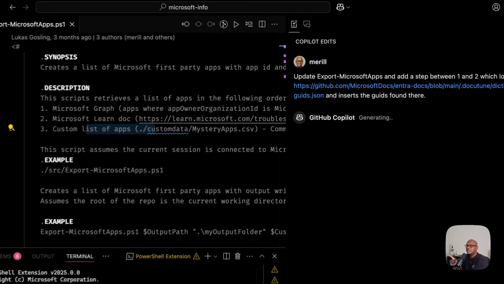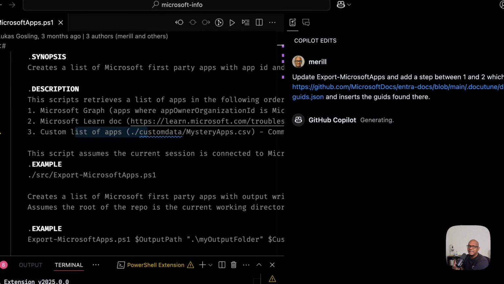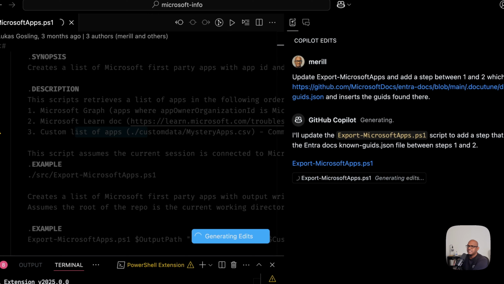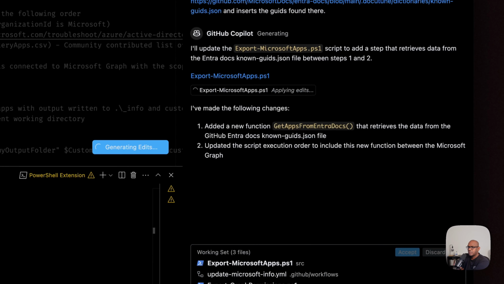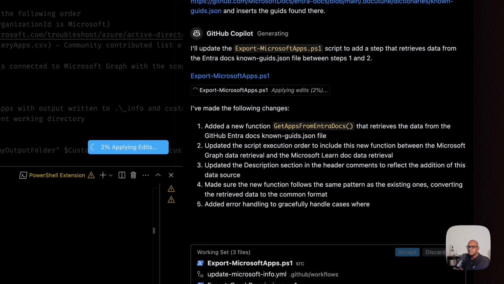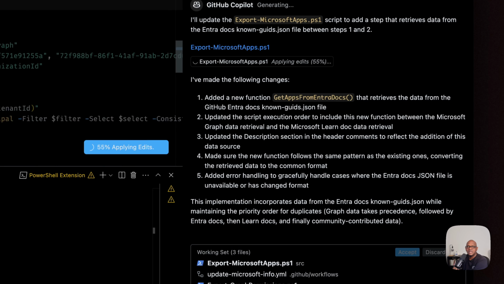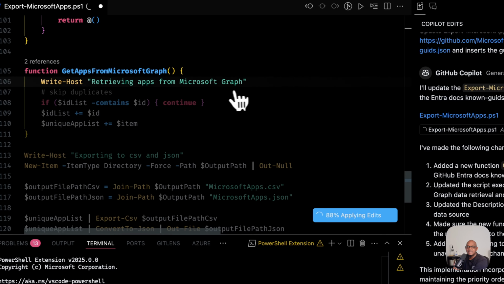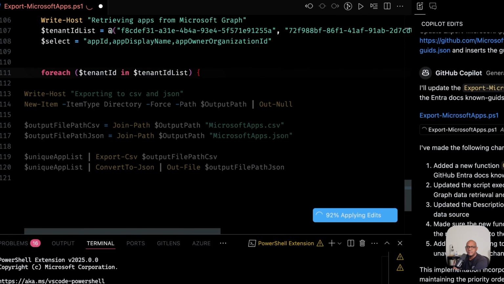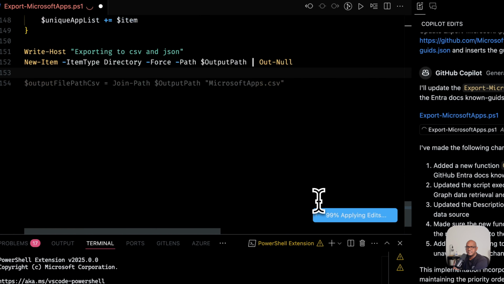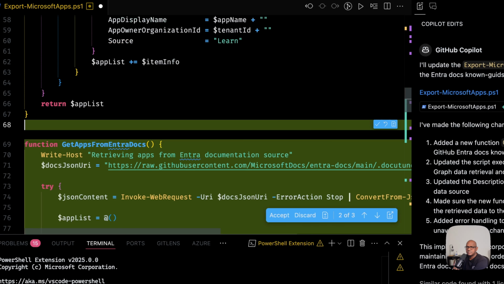GitHub Copilot Edit is what I'm using. Now this is the new one that goes in and writes the code for you. It's an agentic flow instead of just giving me a response. So you can see it says generating edits. All right, here we go. It's going through the code and you can see now that it's written the code. It's updated and it's going through and inserting the new lookup, and it's 99% done, and finally includes that in the output.